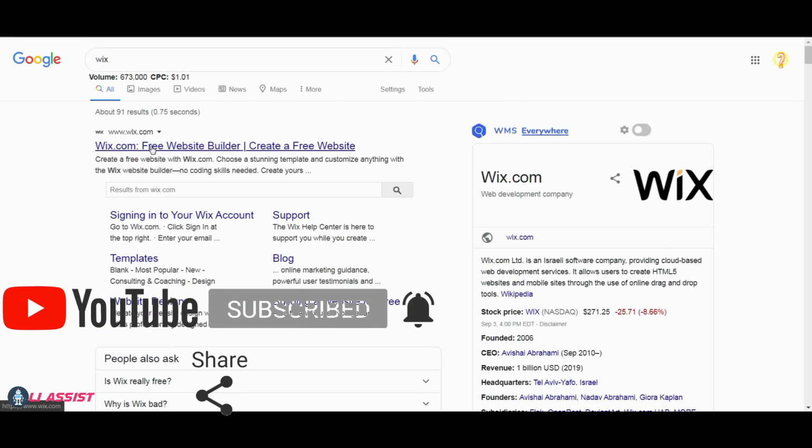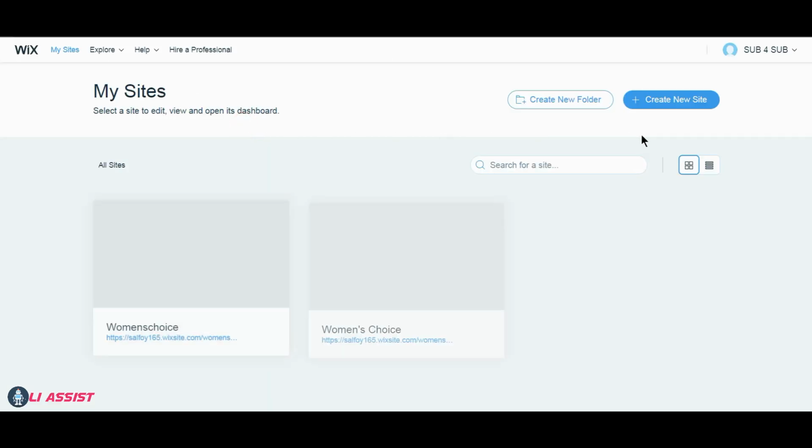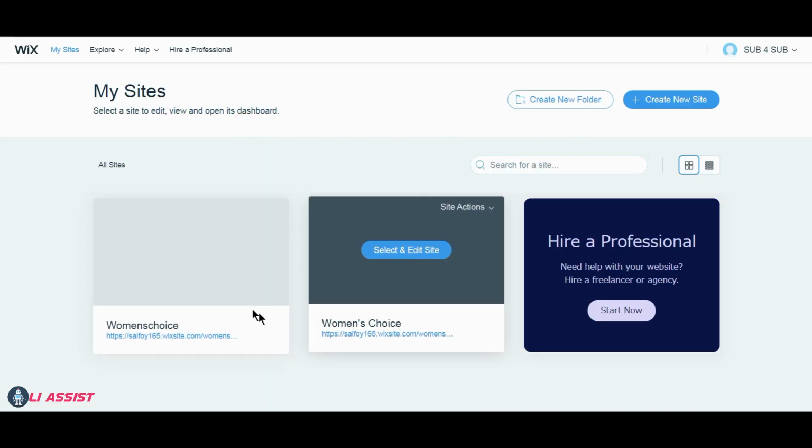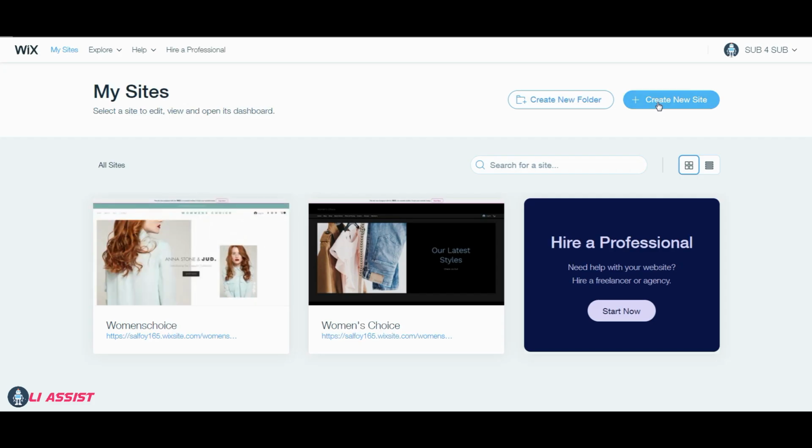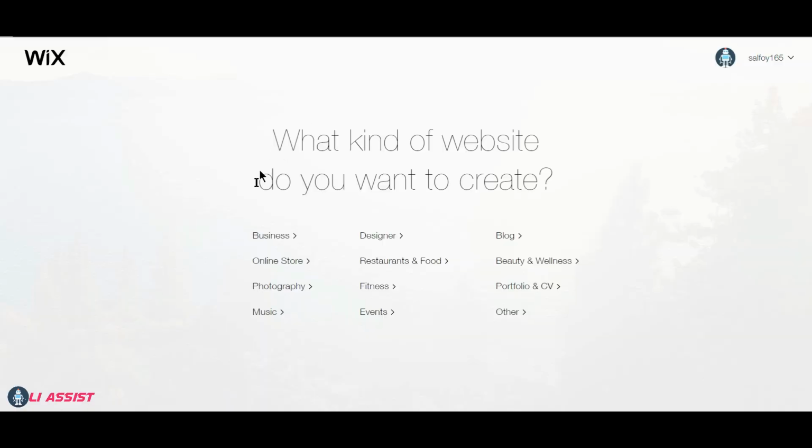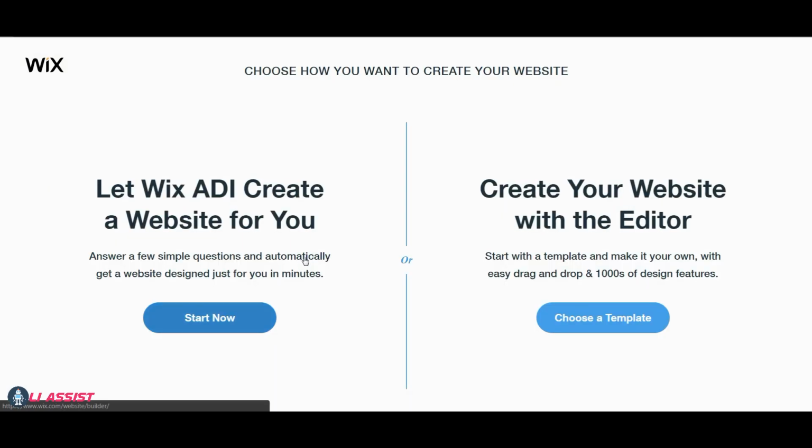Search Google for Wix and you will come up here. Sign up with your email. Here I am creating a demo website for the tutorial. Select the online store. You can select anyone which is related to e-commerce. Now here you can choose a template or Wix to create. I am going with a free template.